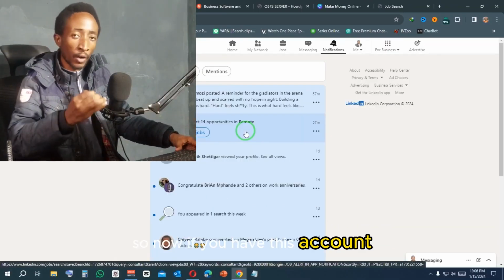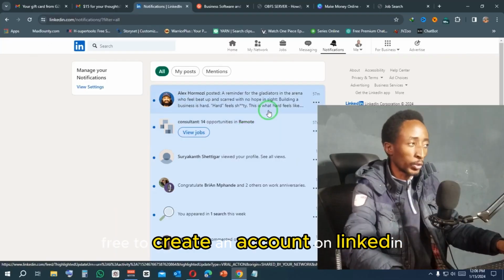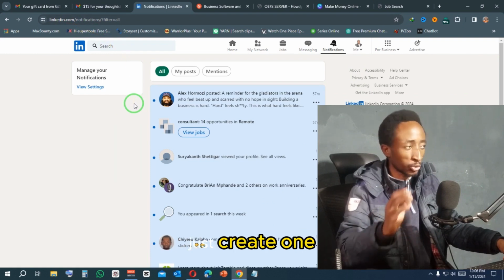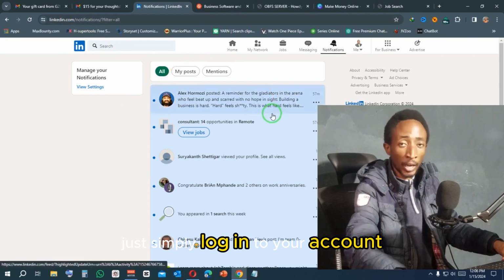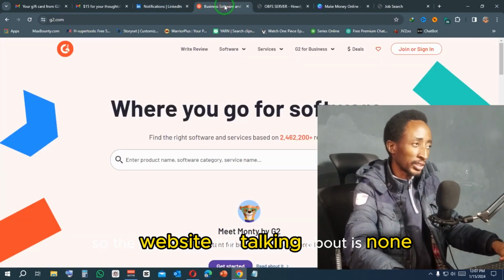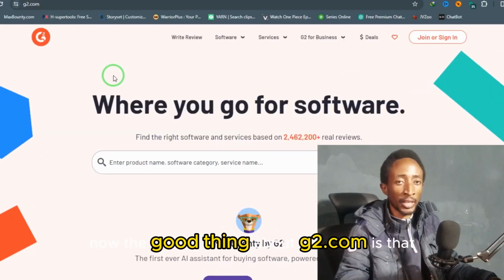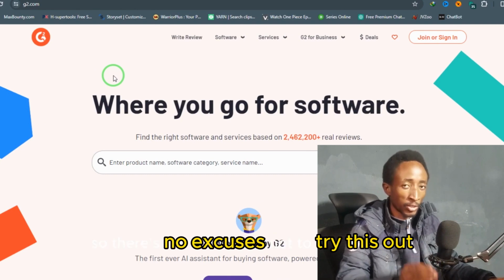If you don't have this account, it's very easy and free to create an account on LinkedIn. So just come to linkedin.com. If you don't have an account already, just create one. If you have an account already, simply log in to your account. So the website I'm talking about is none other than g2.com. The good thing about g2.com is that regardless of your location, it works worldwide. So there's no excuse not to try this out.